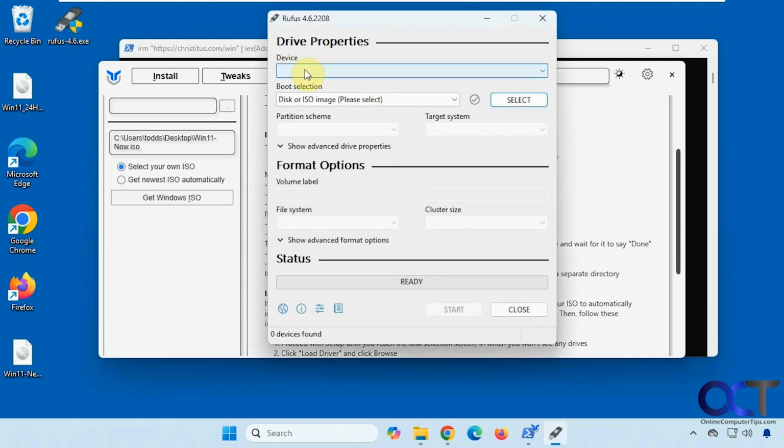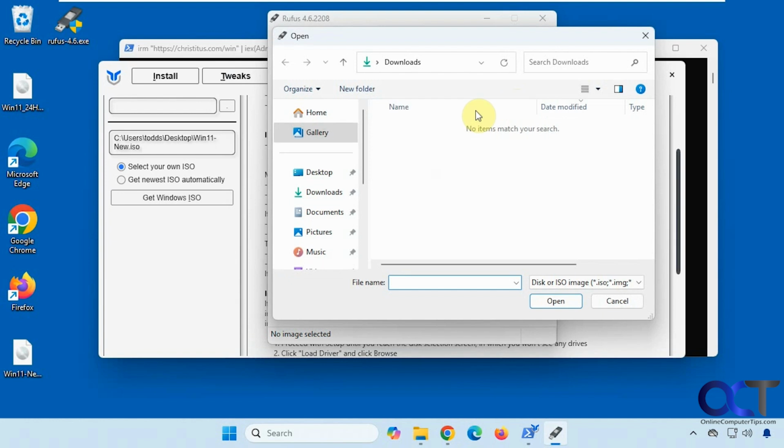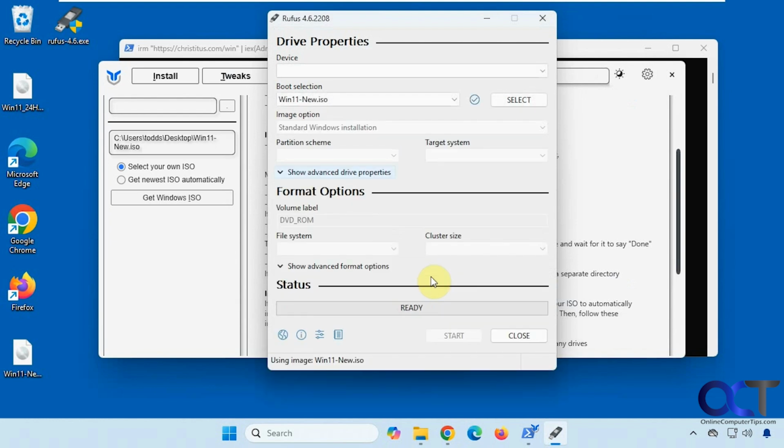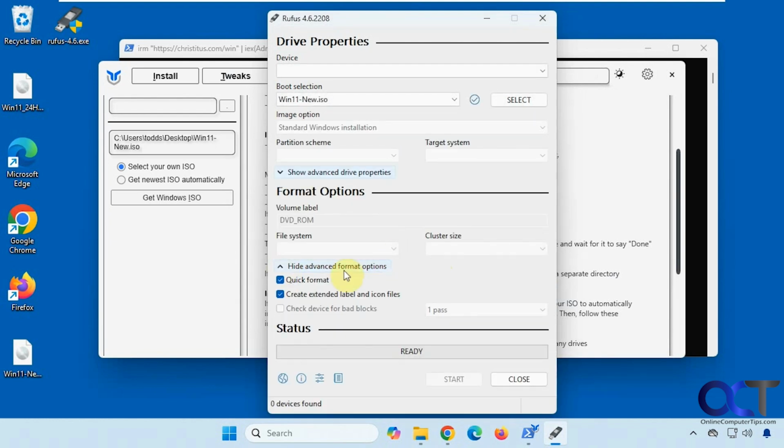All right, so what you would have to do is just choose your flash drive, which I don't have one on this computer, and then click on the select button to choose your ISO file. So it's scanning the image. And then we have some advanced options here. You can do things like change the file system or cluster size. You could probably just leave it alone.